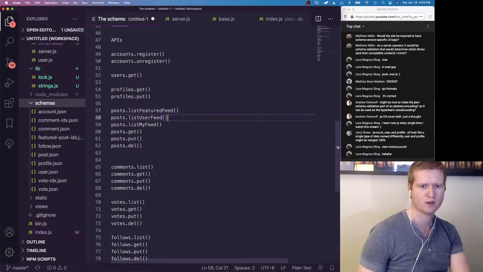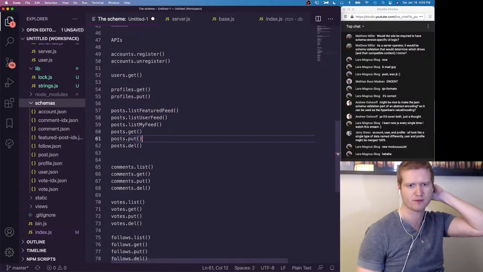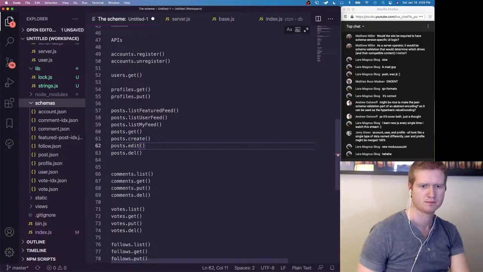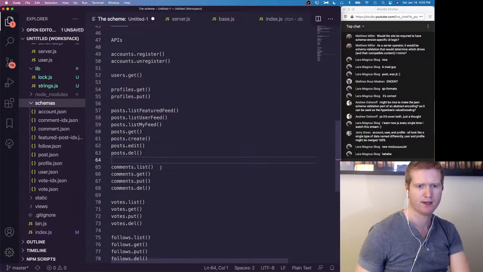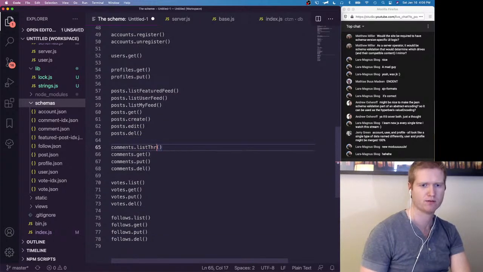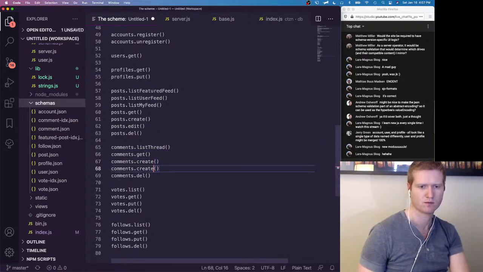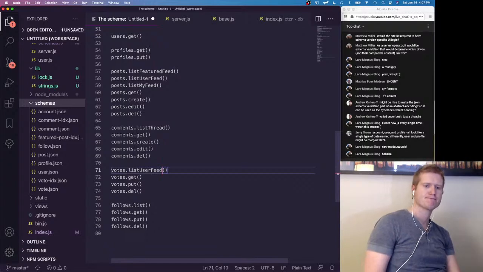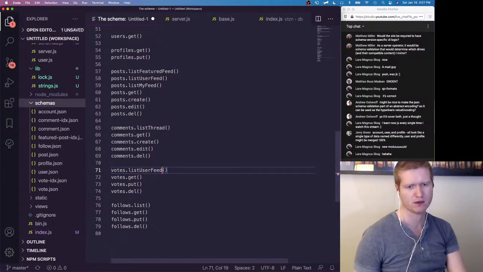That all seems right. Now, I guess one thing we might want to do is differentiate between creating and modifying. On comments, you're going to want list thread. Same story, create and edit. On votes, you're going to want to get a user feed of votes, probably. Yeah, let's say yes. We'll futz with that as we get there.